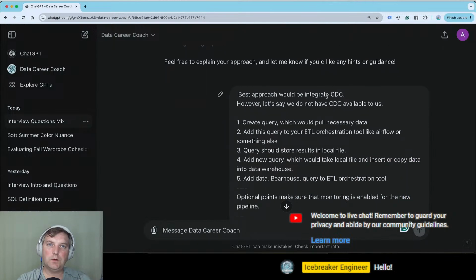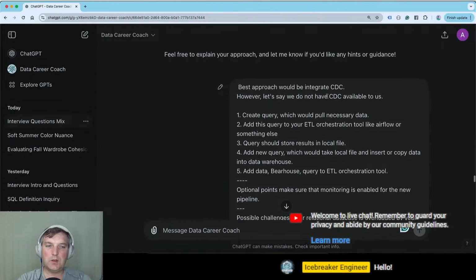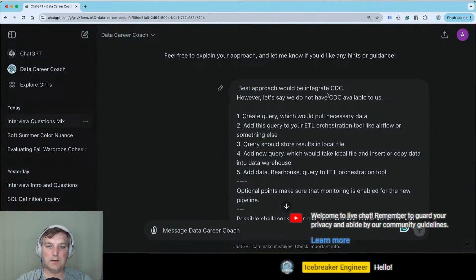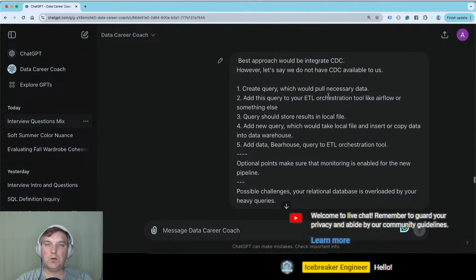If you don't use CDC, what you need to do is create a query which would read data from a relational database and write into a temporary file. Then you would build another query which would read data from this temporary file and write into your data warehouse. You could do a transformation either while reading, writing, or in between using pandas. Finally, you put these two queries plus maybe the transformation into your orchestration tool, and you should be good.